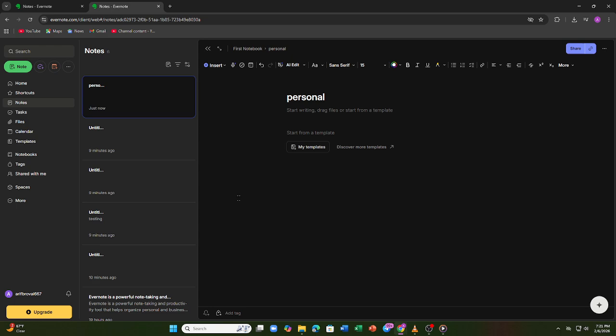So yeah, setting up Evernote properly is about account creation, choosing a plan, installing apps, organizing notebooks, learning basics, and securing your account. Follow these steps and you'll be ready to use Evernote confidently.